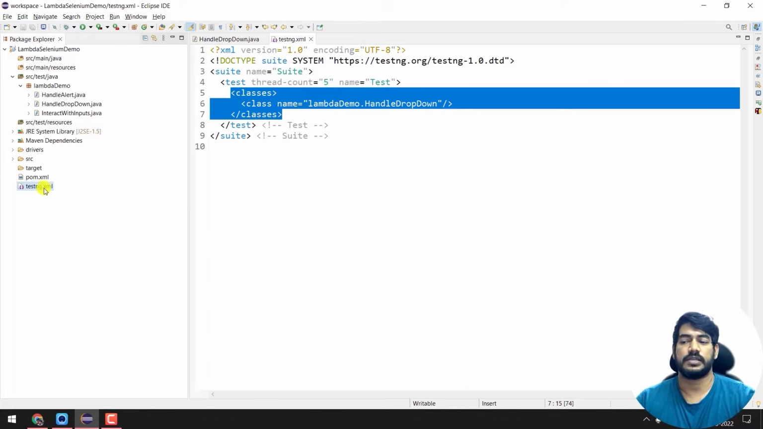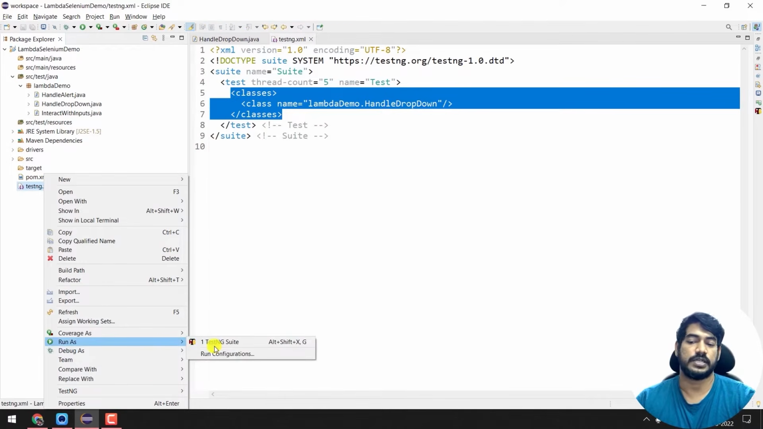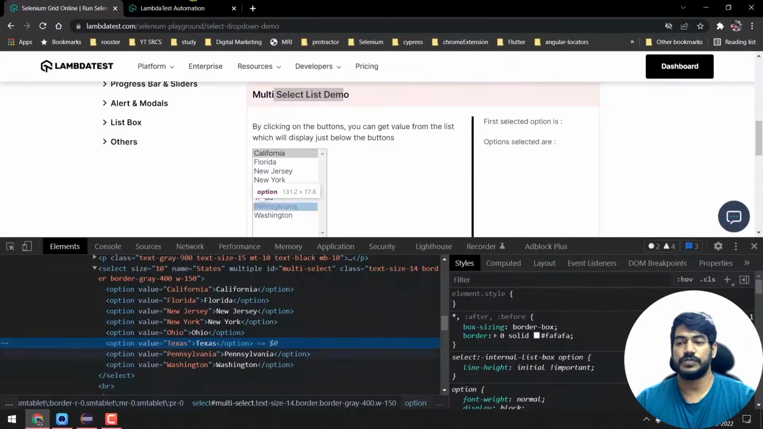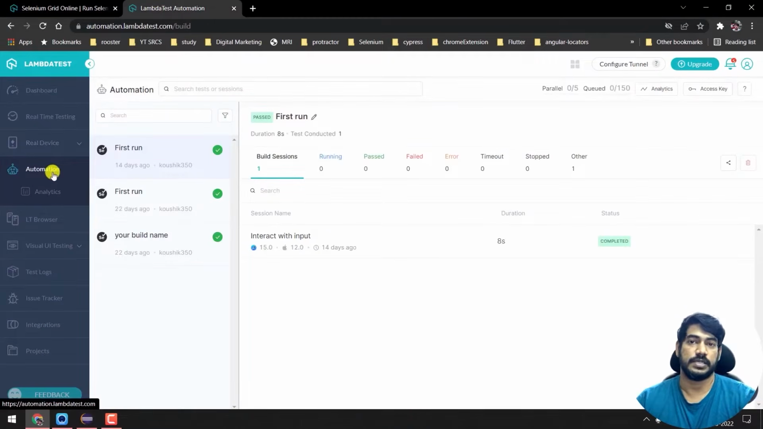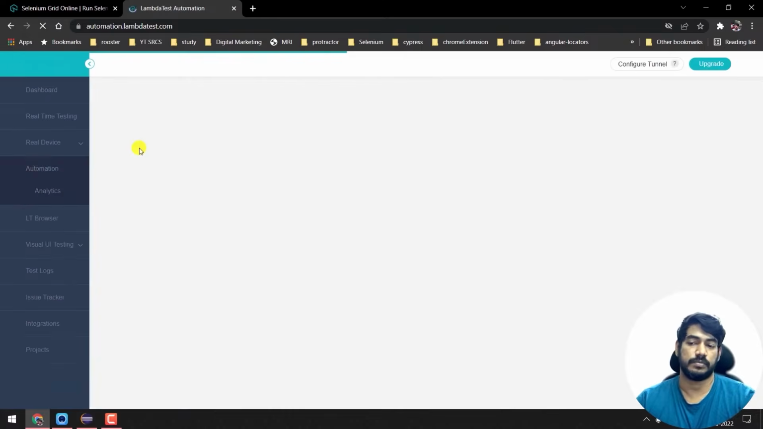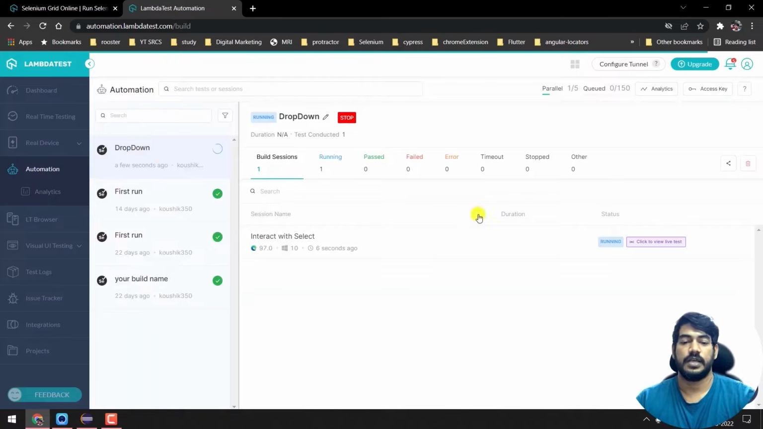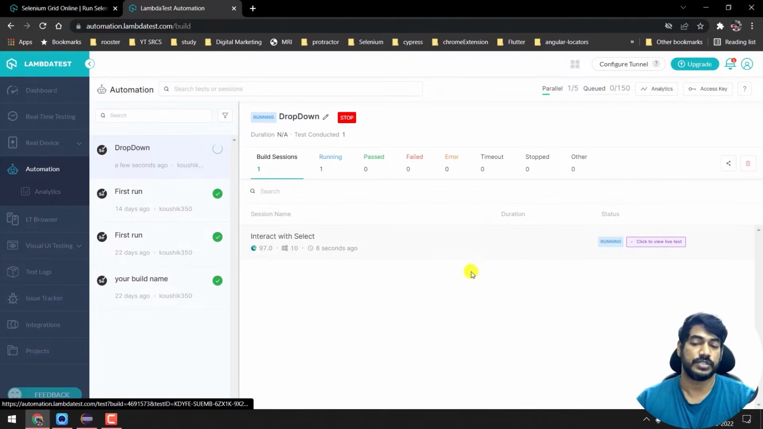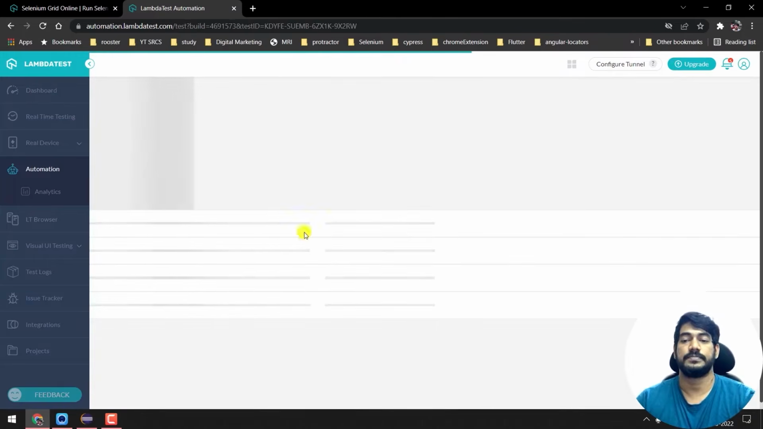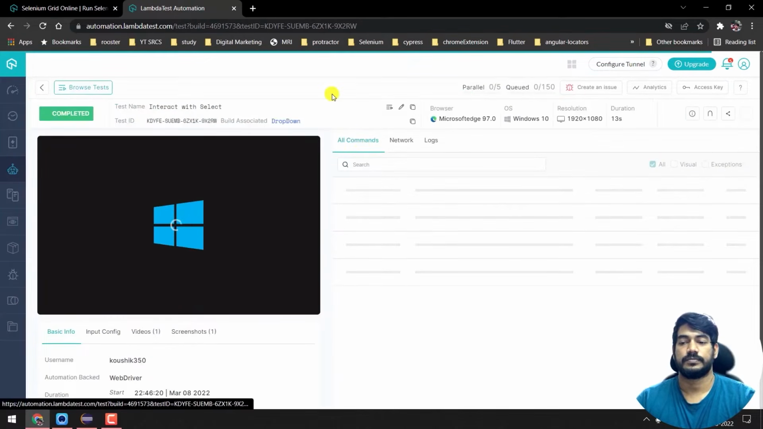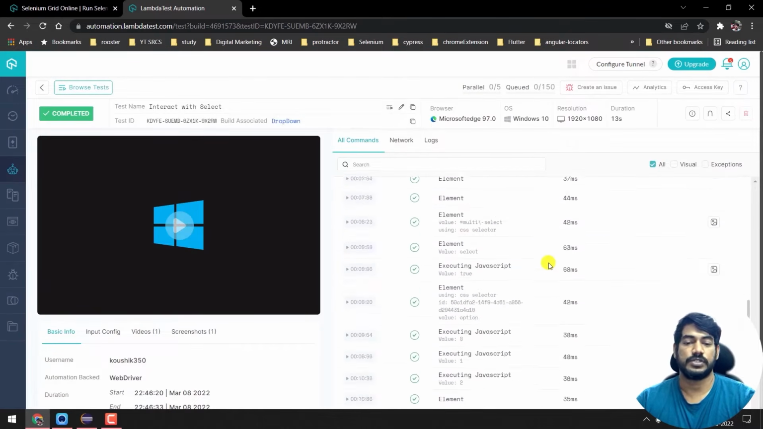It's very simple: right click, then go to Run As and TestNG Suite. I'm going to switch over to my LambdaTest platform so that I can see the output. If I go to this Automation, I should see it in a while, and here you can see the drop down test is there. Within this you can see we have this running, so it's going to execute. I'm going to click on that. And yeah, it's almost done actually.